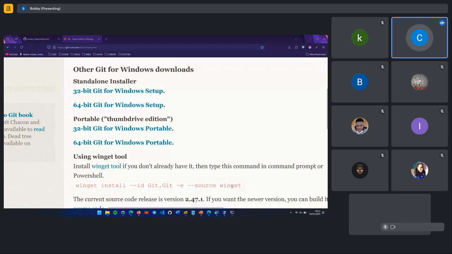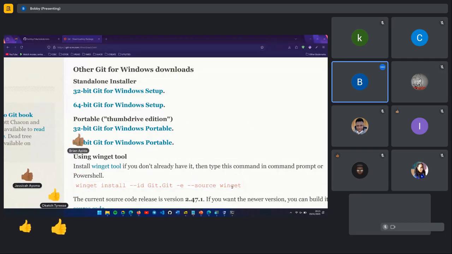We can't hear you, Bobby. I was waiting for them to download so that we can proceed with the install together. So okay, if you're done, you can put a thumbs up so that we proceed. Okay, I see they are putting their thumbs up.